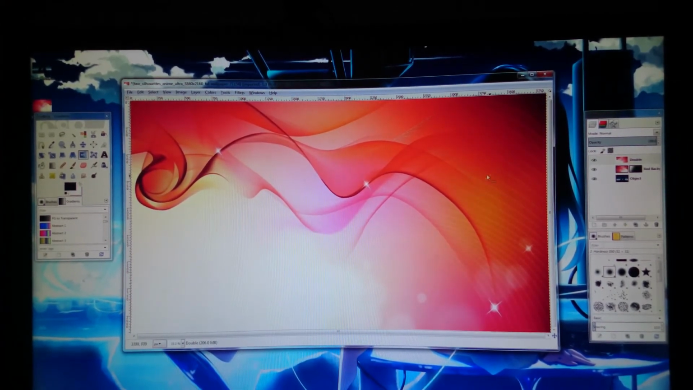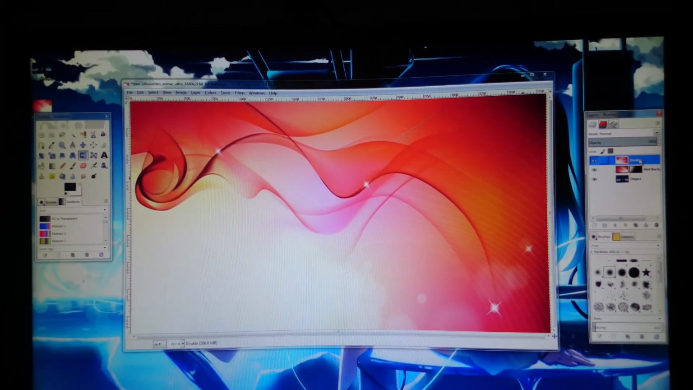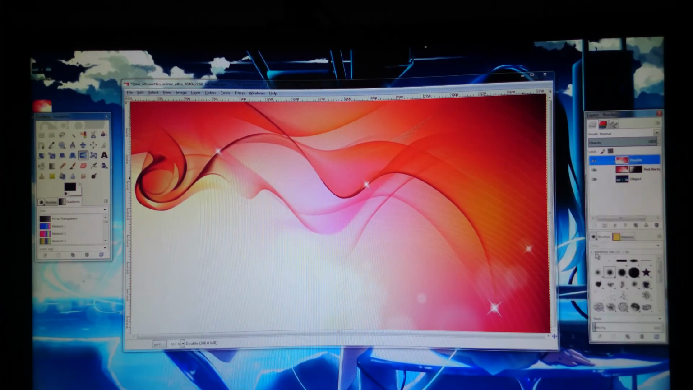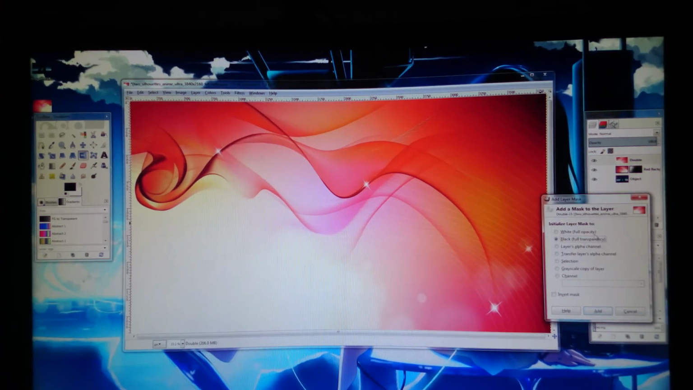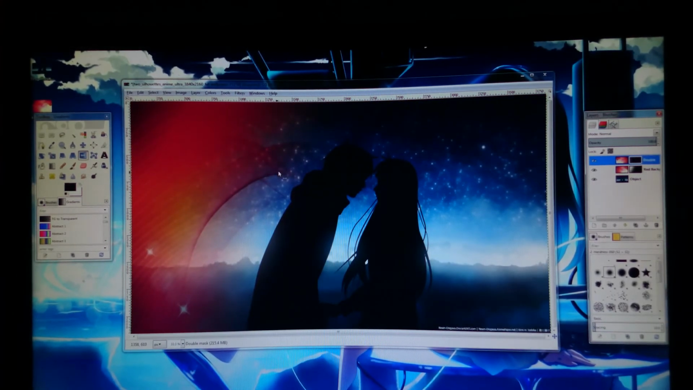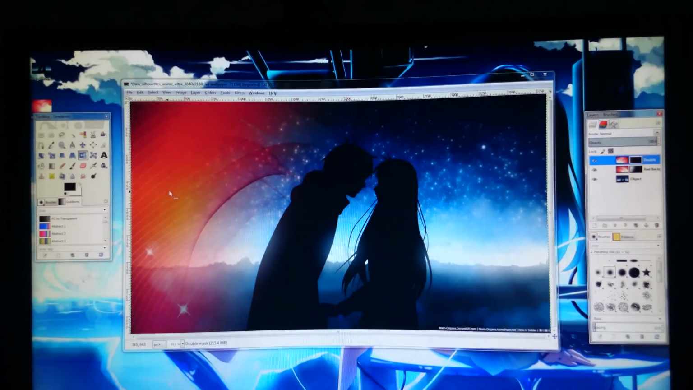And then we're gonna go on double, click double, right click double, and go to add layer mask. And we're gonna choose the option black full transparency. Second one again. And then we're gonna say add. And then it disappears again.